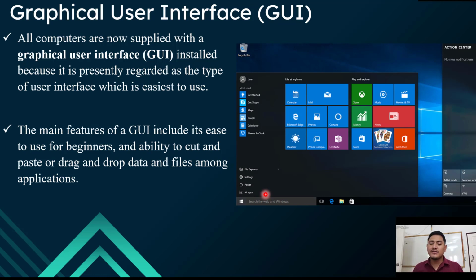All computers now are supplied with a graphic user interface. Regardless of the type of computer that you're using, whether it's one of the old computers, the recent computers, the old phones, the new phones, they have some sort of user interface. Now this is called graphics. And the main feature of a graphic user interface, just like this one, is that it's easy to use for beginners.